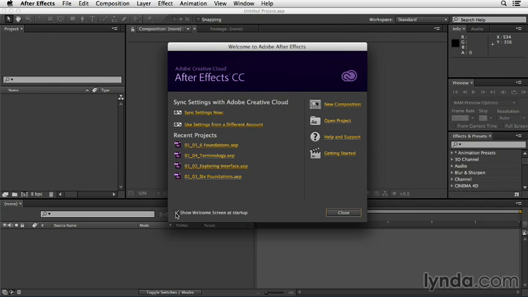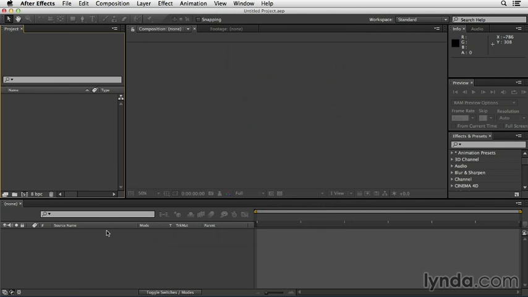Now, just so we don't see this screen every single time we open up After Effects in the future, you can go ahead and just deselect Show Welcome Screen at Startup. Now let's click Close. Right now, we're in kind of a unique situation because for most of you, this is the very first time you've ever opened the application.